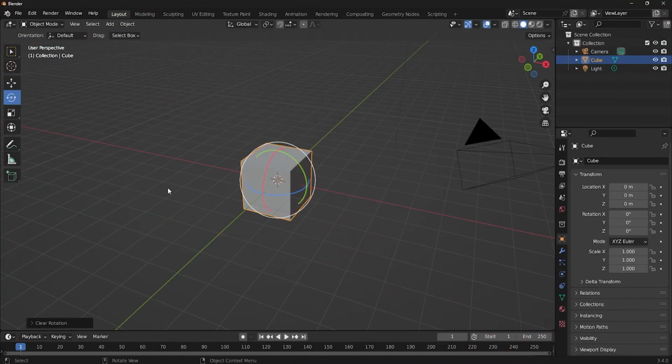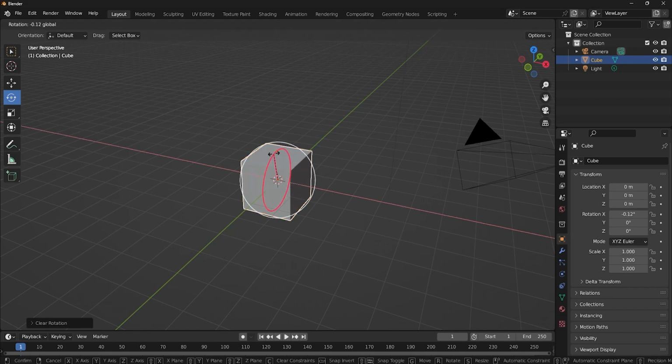After this, select the Rotate tool and try to rotate the cube. You can see 4 rings here in this tool. Just like the Move tool, 3 rings let you rotate in 3 different axes: red to rotate along the X-axis, green to rotate along the Y-axis, and blue to rotate along the Z-axis.